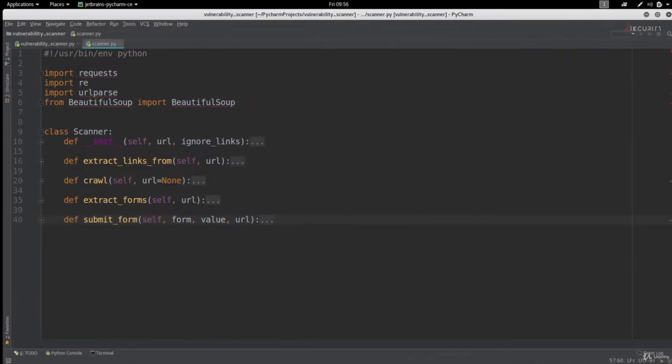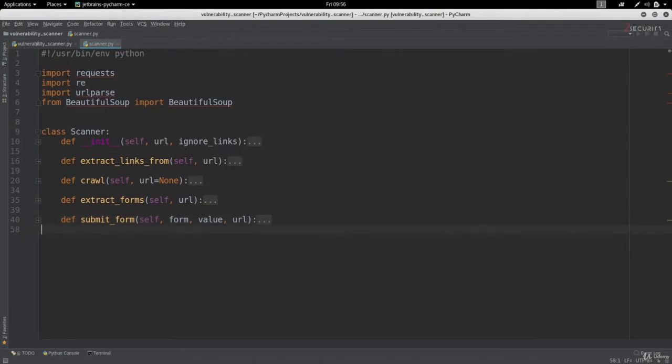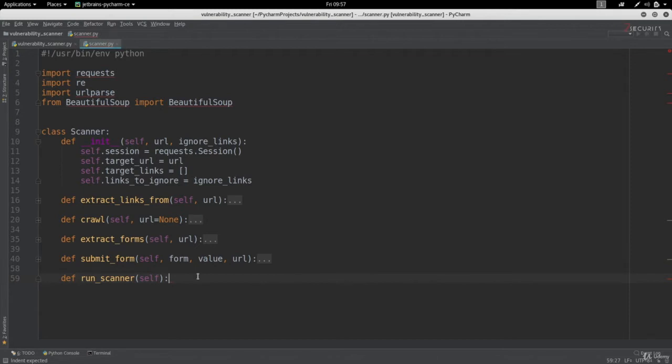So I'm going to build a method called runScanner. So we're going to do def run_scanner, which will actually run the scanner for me. So first, let me expand the constructor. And the main goal of this method is to iterate over each link in my target links list. And then for each one of these links, extract the forms, test the link, and if you discover anything, then display a message. So let me show you how to do that.